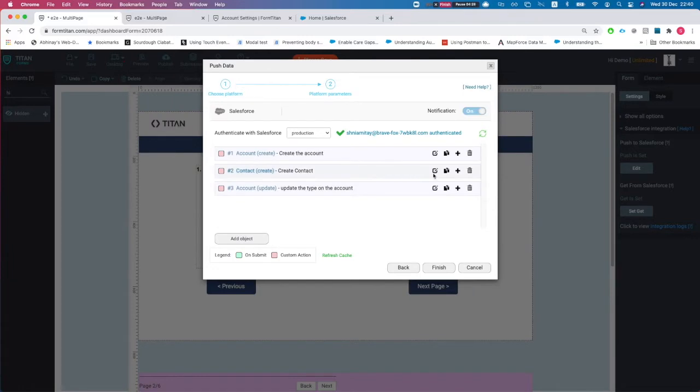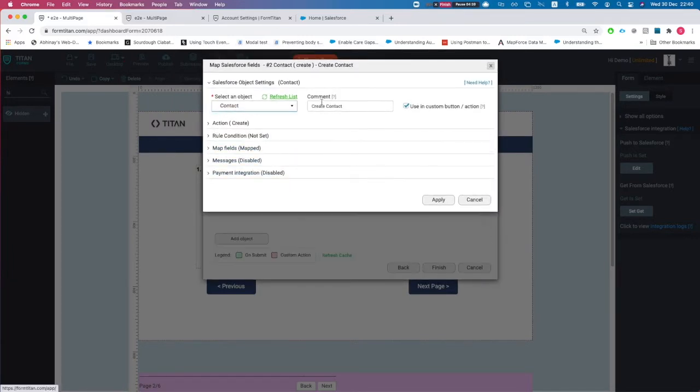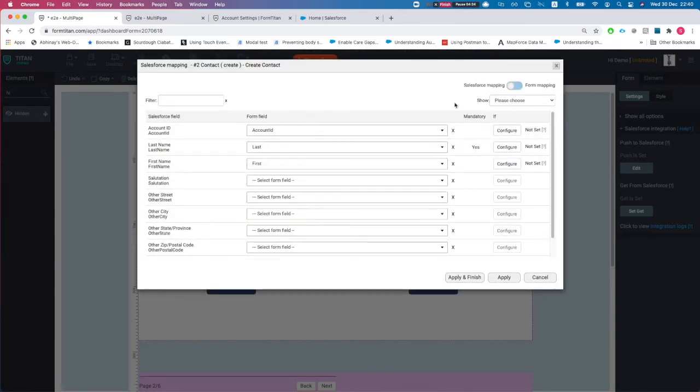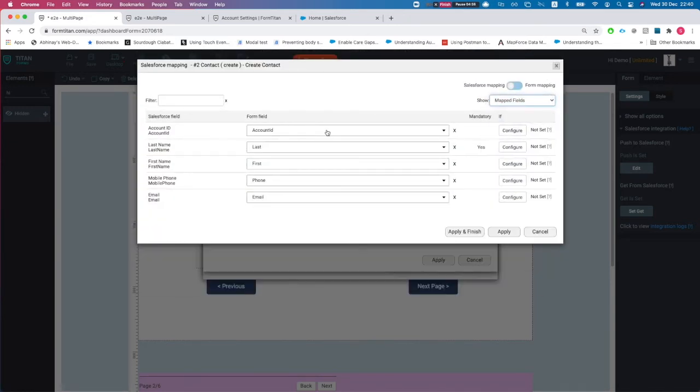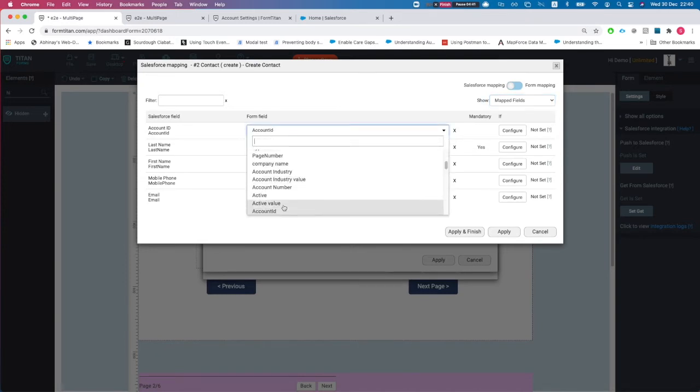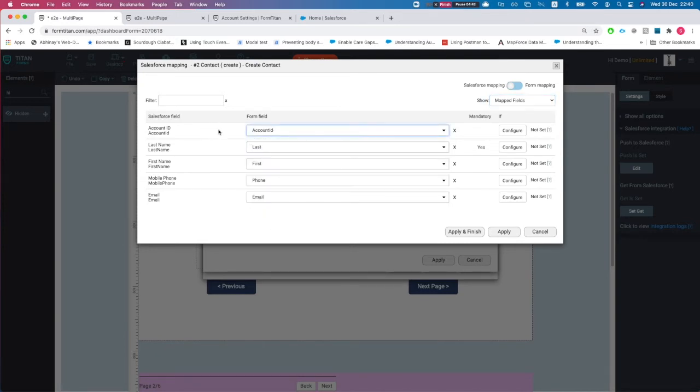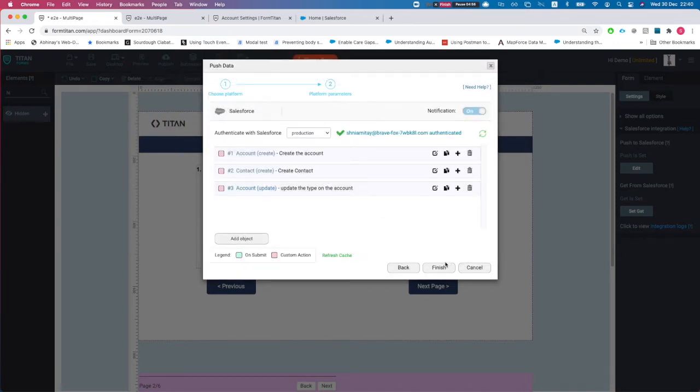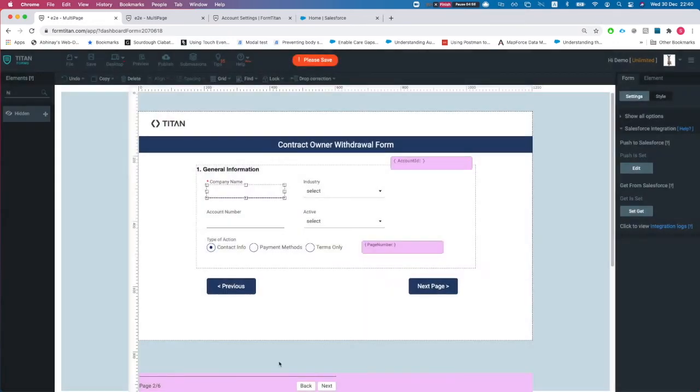Move on to the next push, which is for the contact creation. Let's see our mapped fields. We're mapping the account ID to an account ID hidden field that we have in the form. In a second, we'll see how it gets filled up. And last name to last, first name to first, all elements on the form, mobile phone to phone, and email to email. All right, this is all of our pushes.